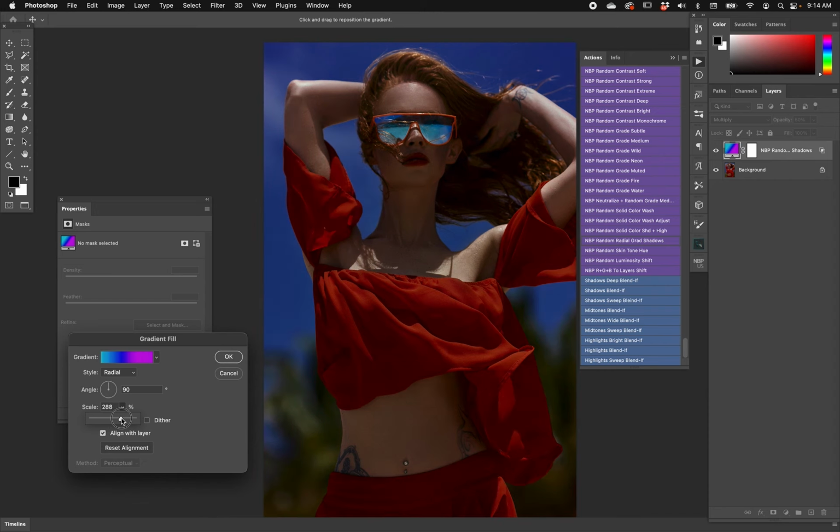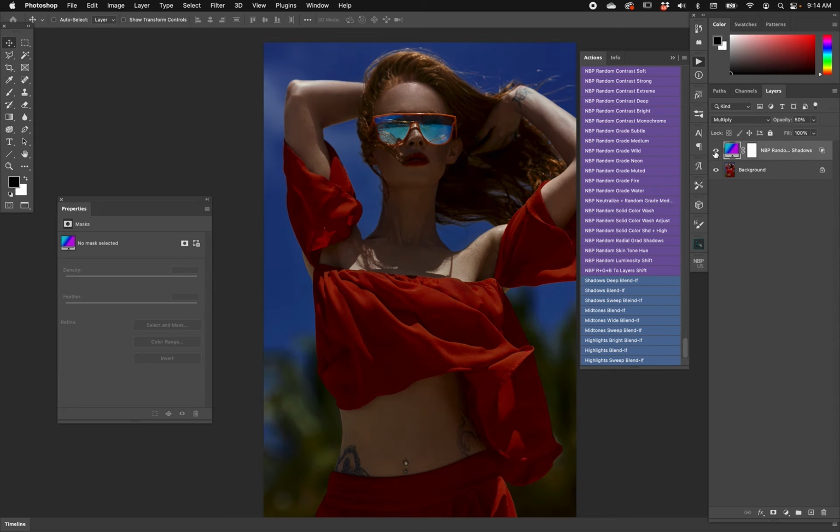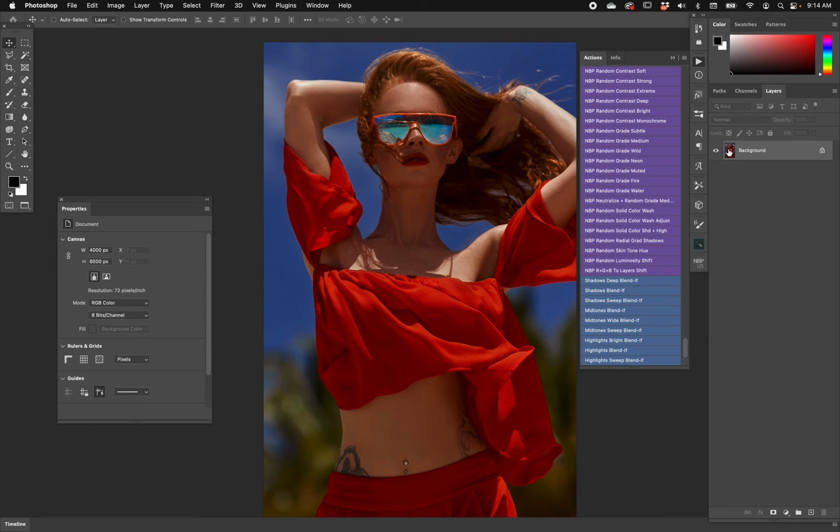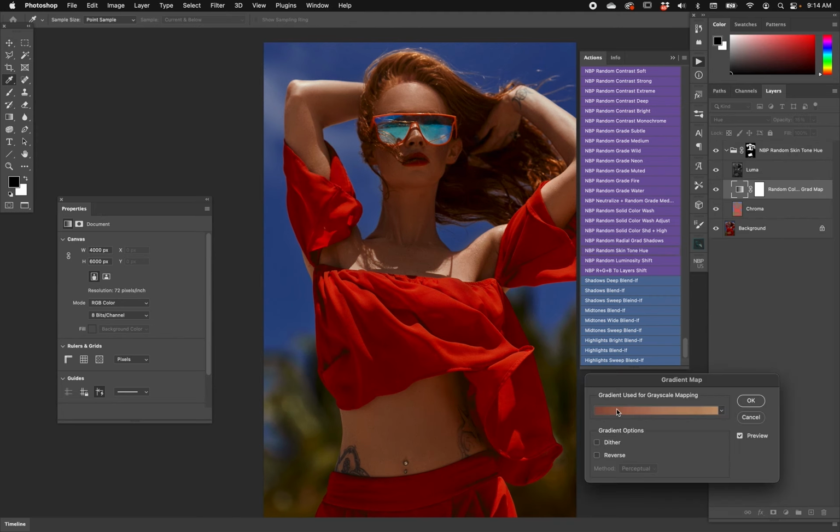But if we expand that scale back up to where it needs to be, then it creates a nice blend. It's just a variation. Maybe this image isn't the best for it, but a lot of other images, who knows? Another way to play around, right? Okay, we have random skin tone hue. Let's play with that one. That one's gonna make a little more decisions because it's gonna try to pick the skin tone, okay?